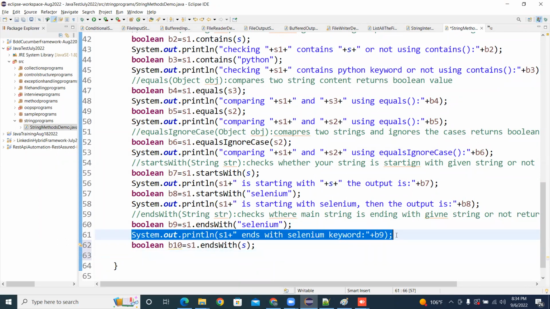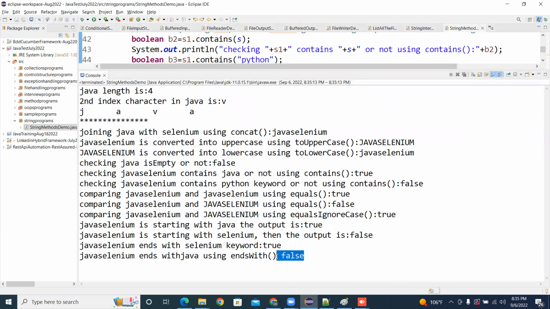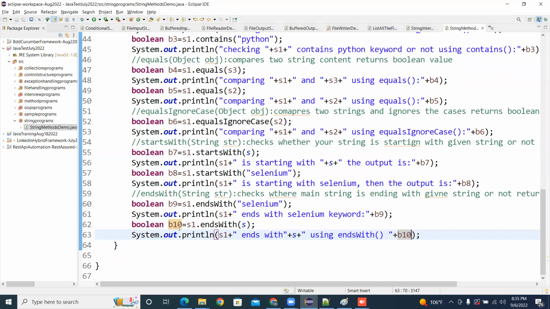So let's finish this and we can close for the day. S1 endsWith Java, using endsWith method. So B10, false. It's not ending with Java. It's ending with the Selenium keyword, not with Java. These are the methods only. A few methods, a quarter of the methods only, we will finish tomorrow. We'll start the other methods. Okay. Thank you.